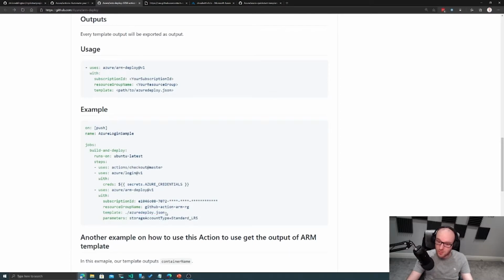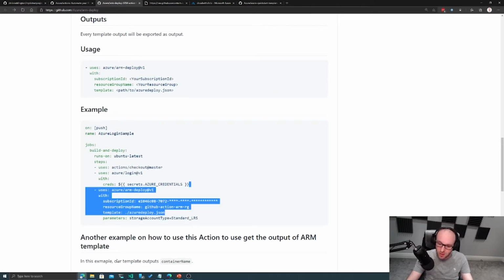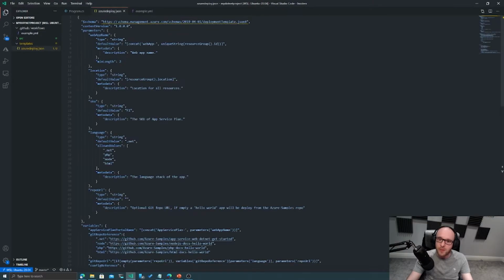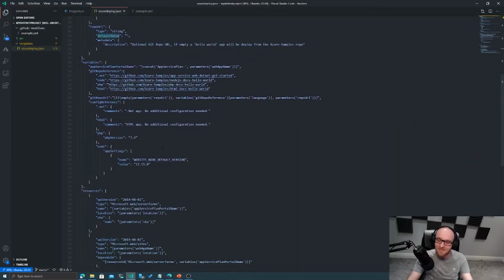We won't need to pass in any parameters because, as you may have noticed, if we jump back to the template, our parameters all have default values associated with them. And those default values happen to be absolutely fine for what we're talking about here. So we'll go ahead and leave those as is.